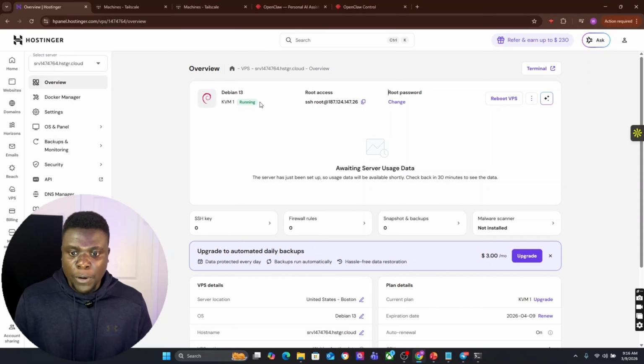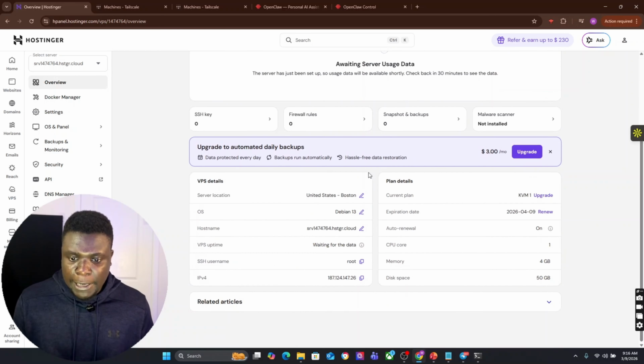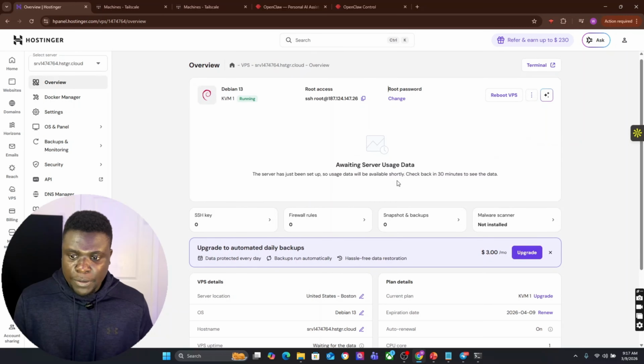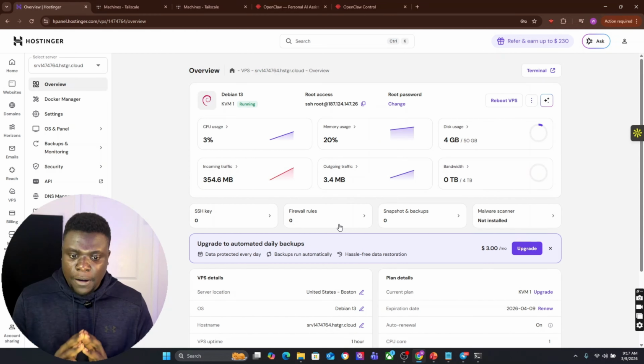This is our KVM1. This is the one we actually got. Right now it's running, as you can see. We can actually reboot this. This is the terminal. So what we're going to do here, we're going to go to security. We're going to go to firewall. Now we're going to try to set up our firewall.